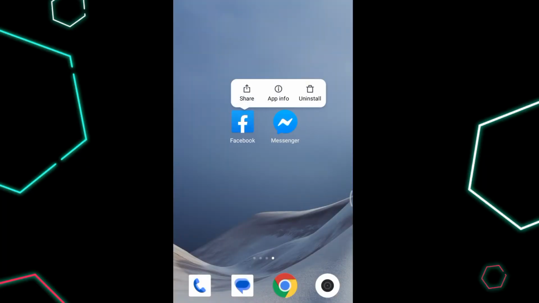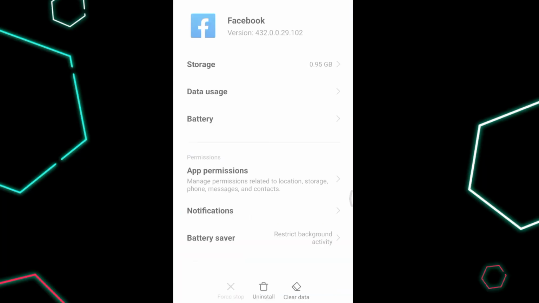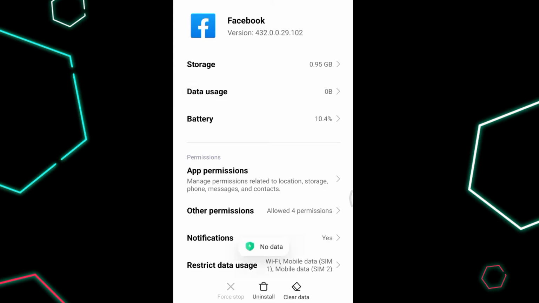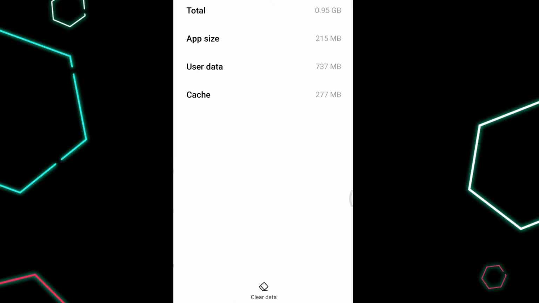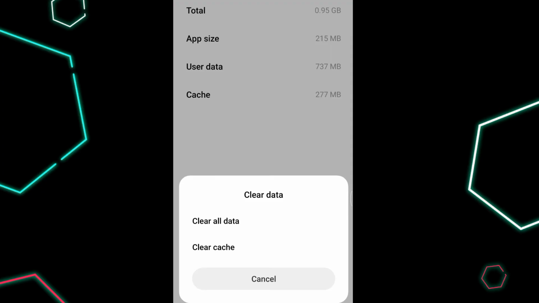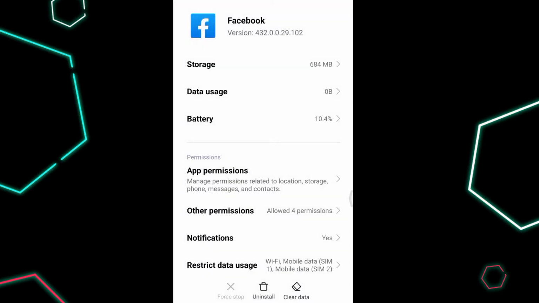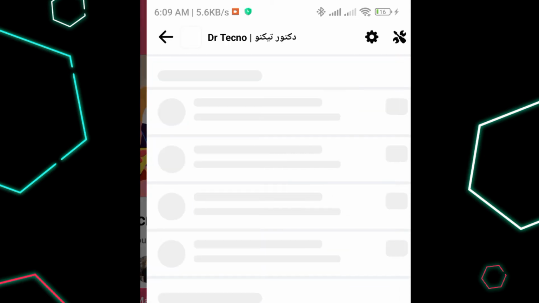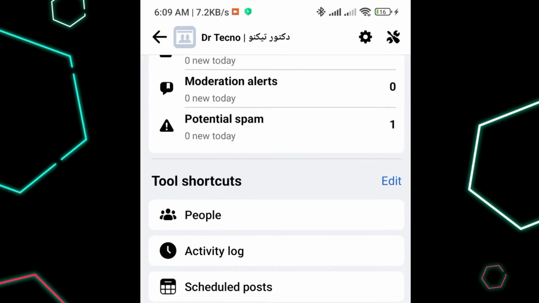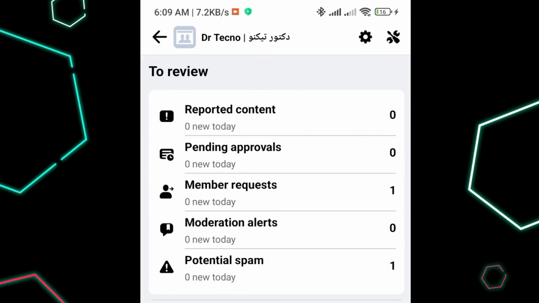Third, you will clear the cache data of your application by entering the application settings and clearing the cache. Fourthly, you must ensure that your group has the anonymous publishing feature activated by the group owner.